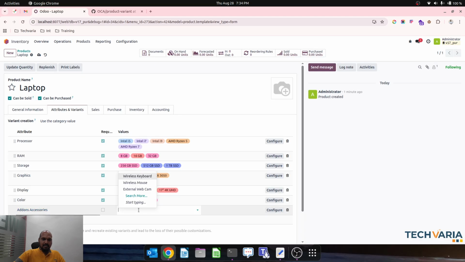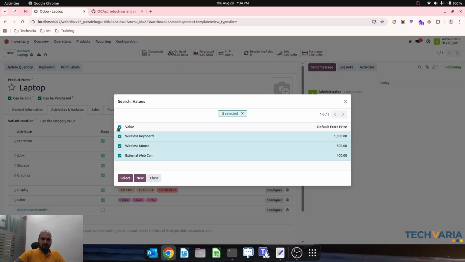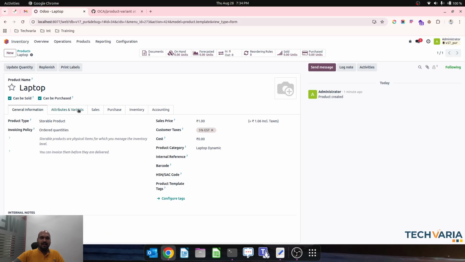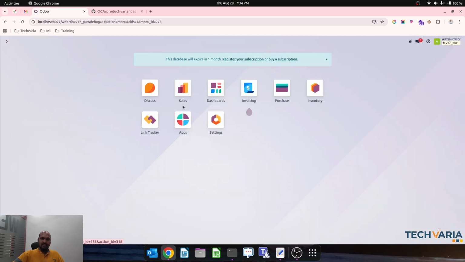And accessories are optional. If I choose or not choose, it will stay. Once I save, no variants are created. So this is how you can prevent creating variants. Now I am going to sell this laptop.